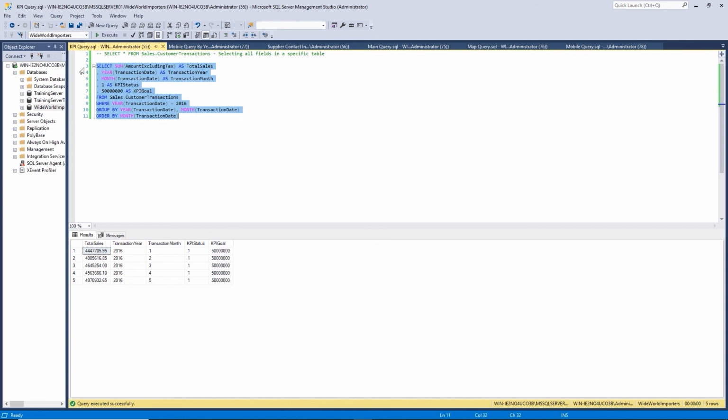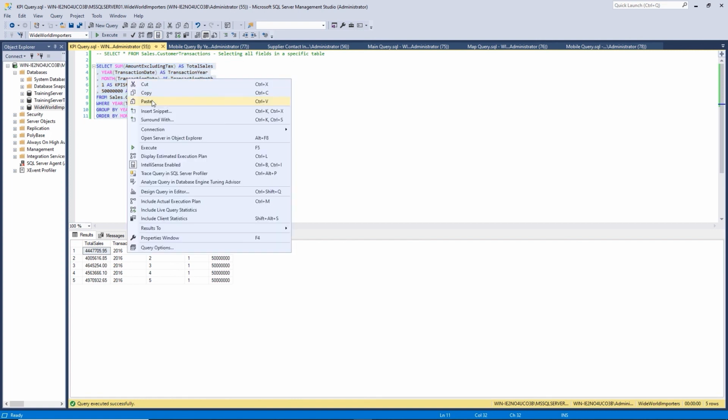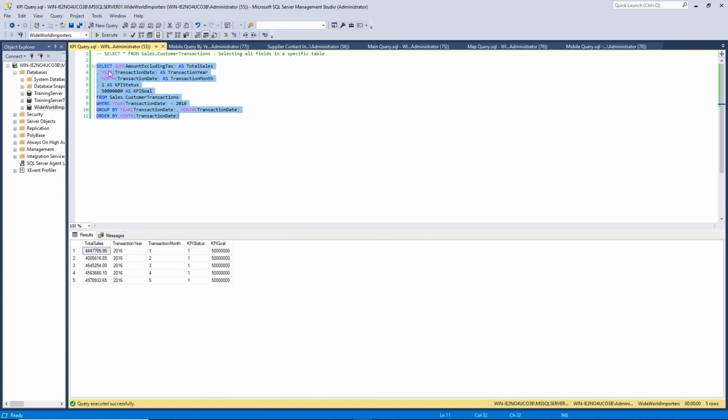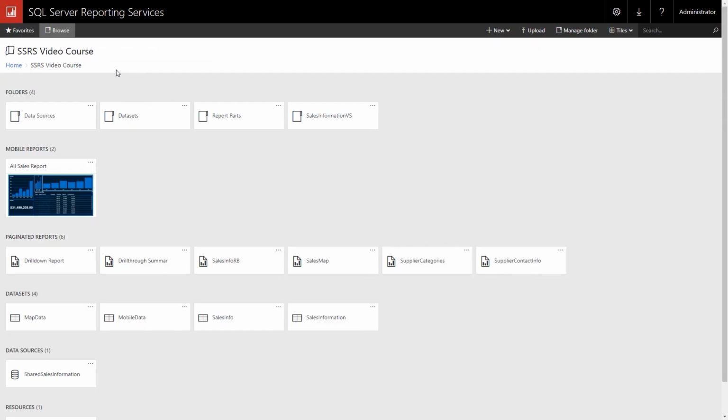In SSMS, we're going to go ahead and select our KPI query. So we don't need to select the commented outline at the top, and then copy it to your clipboard. And then we're going to go over to the web portal. So from the portal, go ahead and create a new data set and name it KPI 2016.